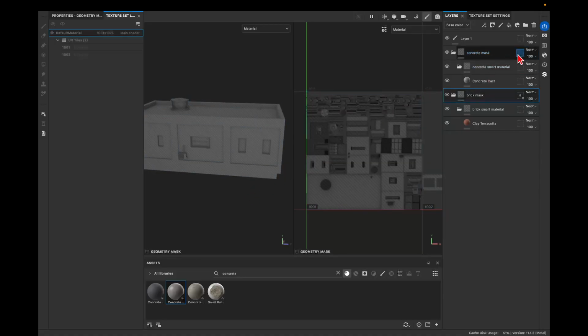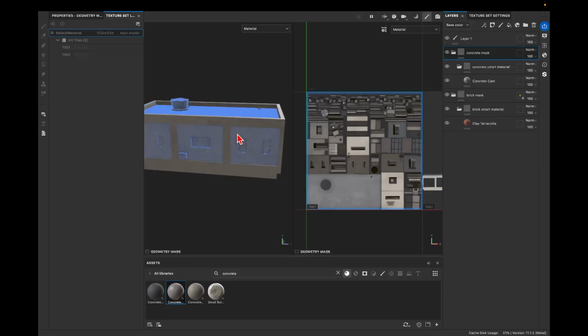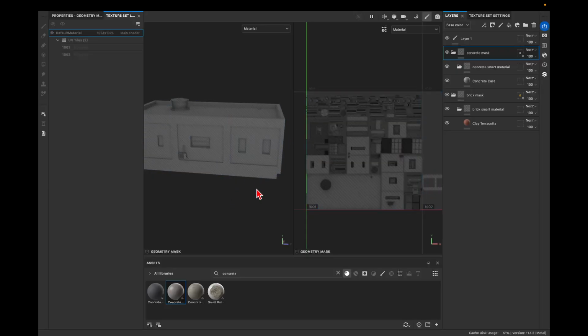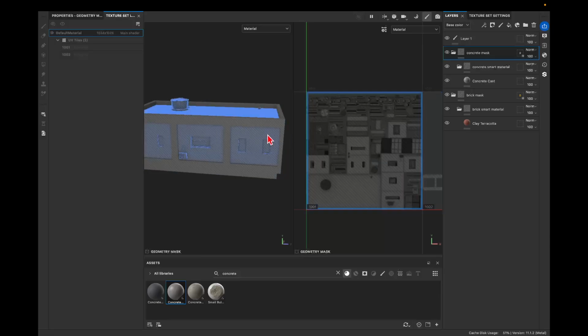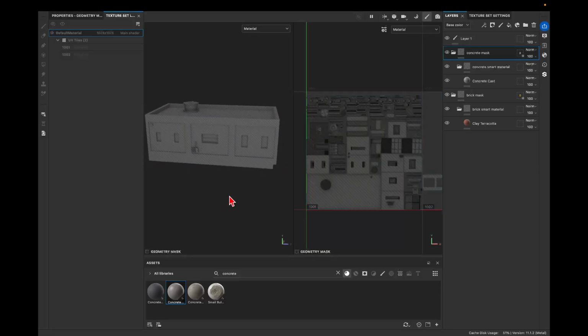Bricks, concrete. Sorry. Come on, work for me. Okay, there's that. There's that.